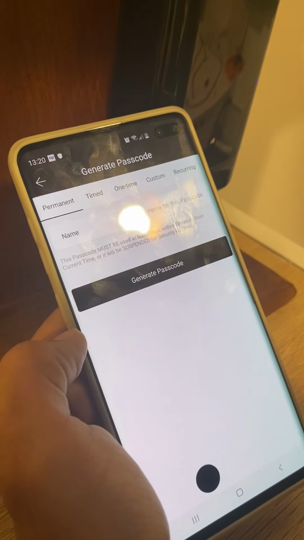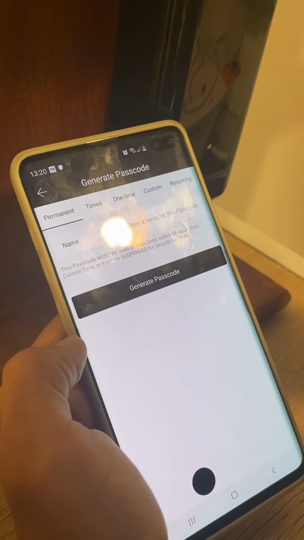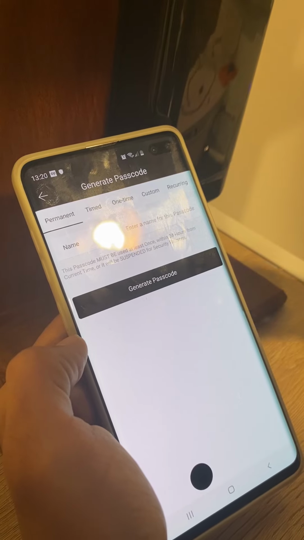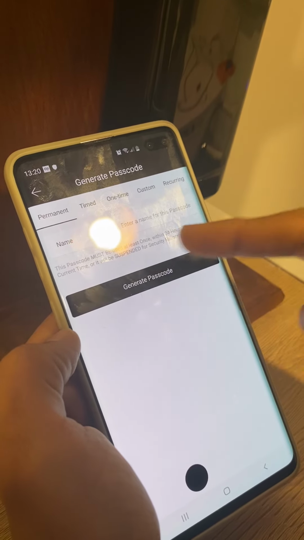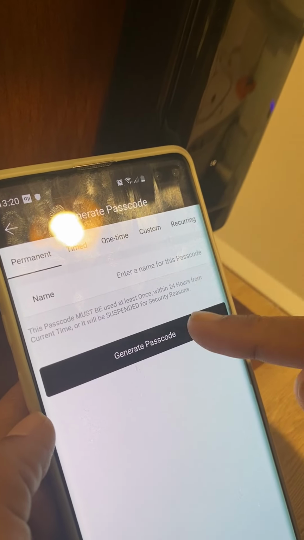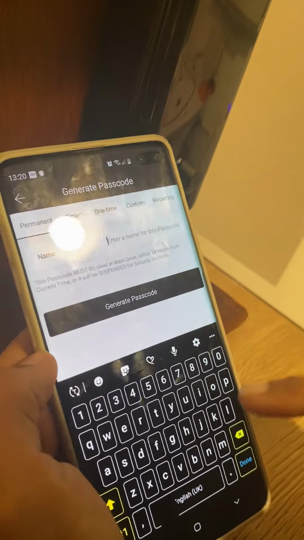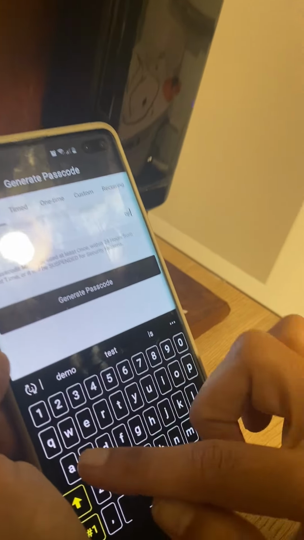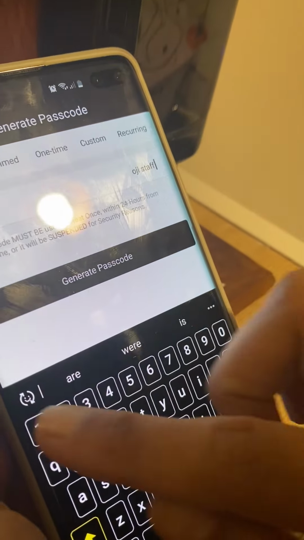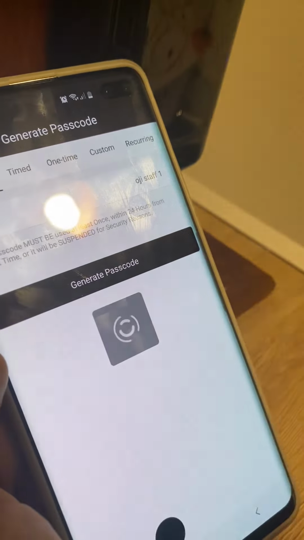A permanent passcode you would create for somebody who would be visiting or using your door frequently, let's say a member of your family. Put in a name for the passcode. Let's say I'm going to put OG staff 1, and I say generate passcode.